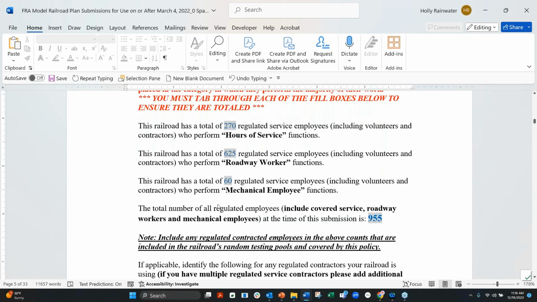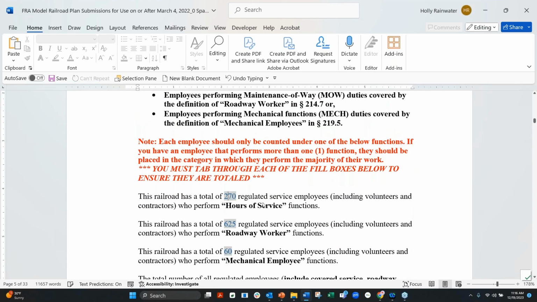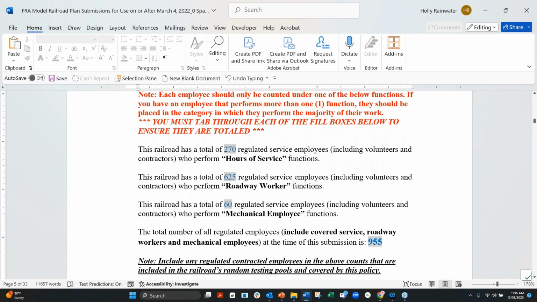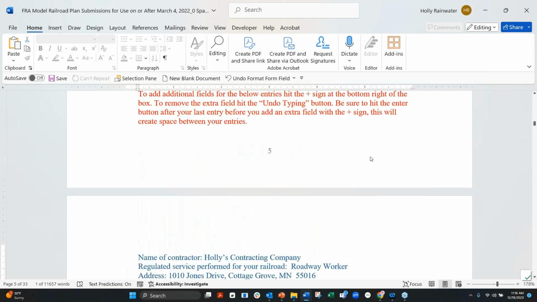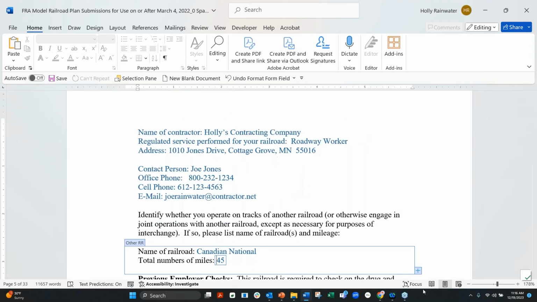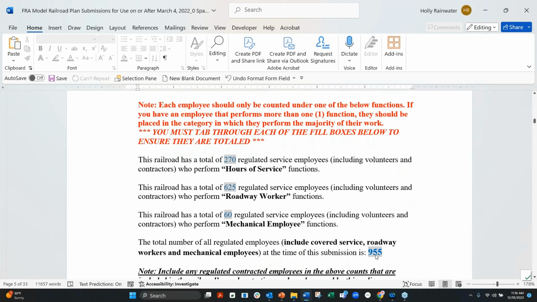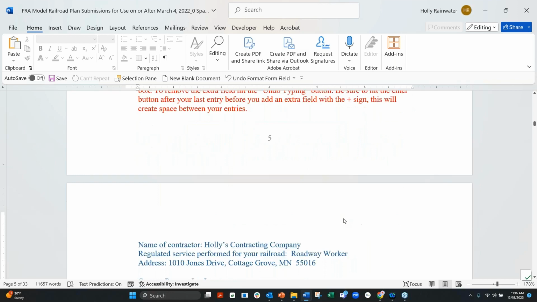In regards to now, we're going to get to the total number of employees, and this is where the tabbing is really important because the tabbing is going to come up with your total number of employees. And here's that spot for mechanical employees. So you're going to look at your hours of service employees, how many you have. You'll tab down to your roadway workers, how many you have, how many mechanical you have. And then, whoops, the tabbing is a lot of fun. It's going to then tab down to and change that number of employees.